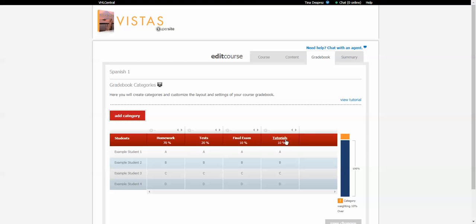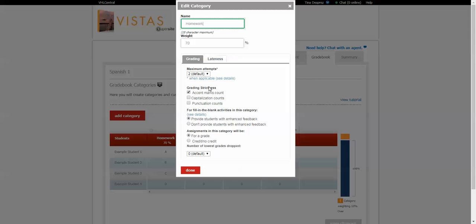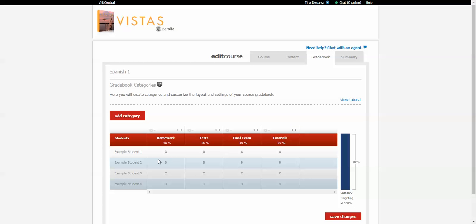and you allow if you want late assignments to be accepted or not. And I'm going to switch this to 60%. And why did I do that? So now we added up 100%. I'm going to save that. So you can always change that.